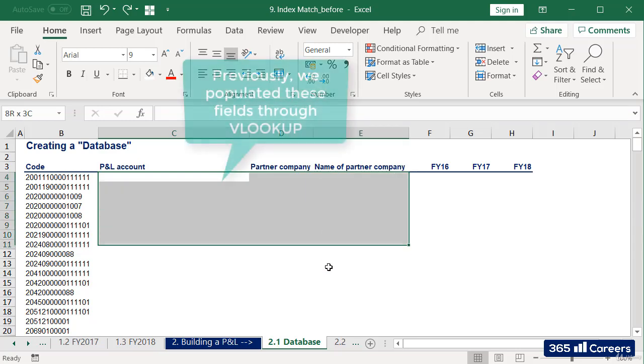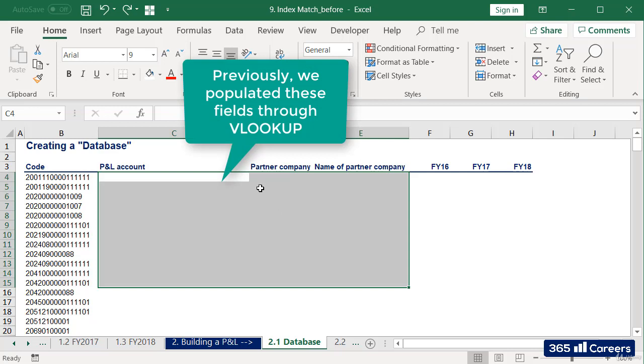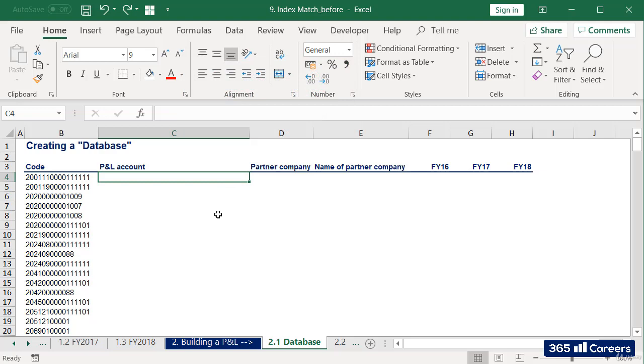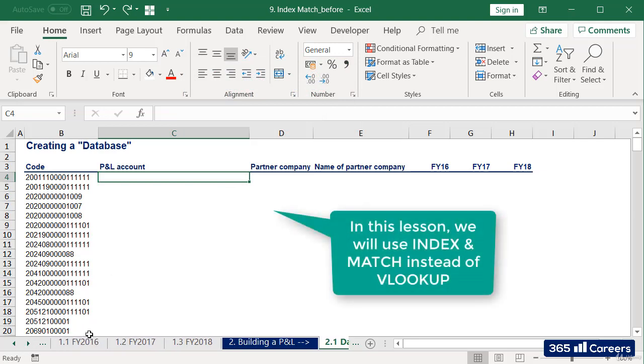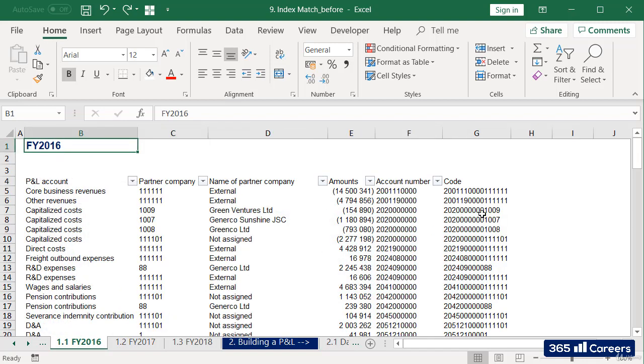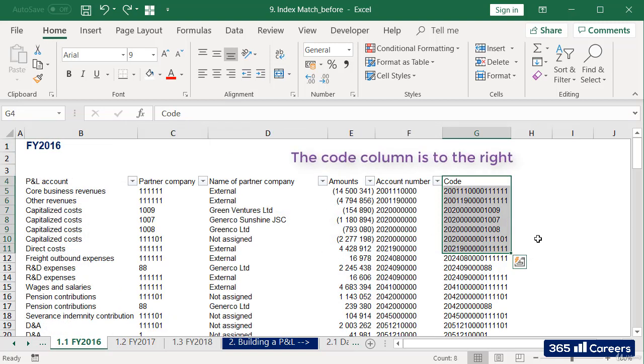Previously, we populated some of the fields in the database sheet through Vlookup. Now I would like to show you how, instead of using Vlookup, we could have applied the index and match combination. In our source sheets, we have the code column to the right. In order to use Vlookup, we moved it to the left. If we needed to preserve the original format of the sheet, that would have been a problem.